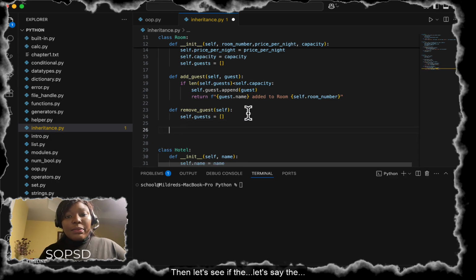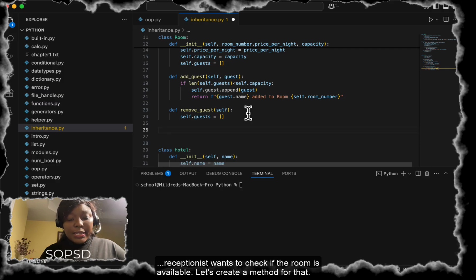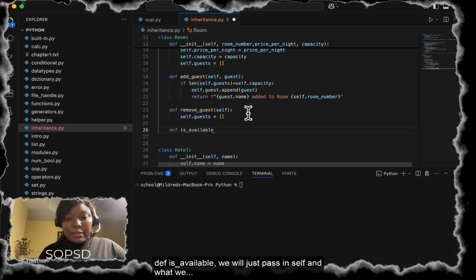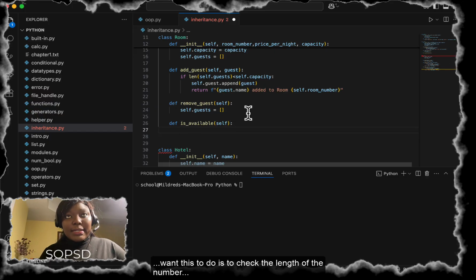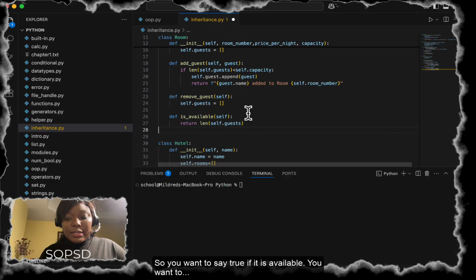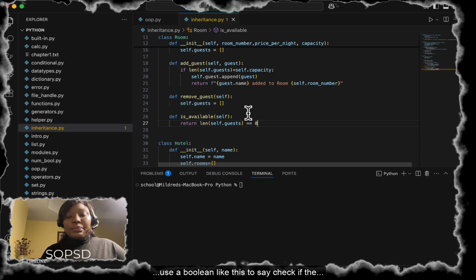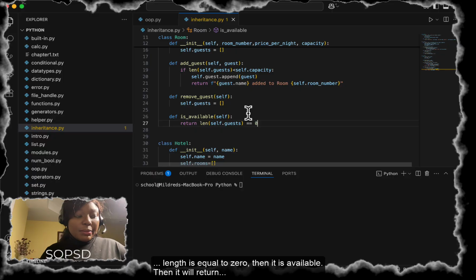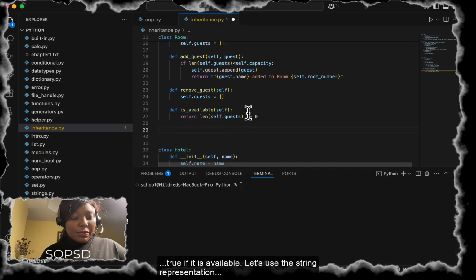Then let's say the receptionist wants to check if the room is available. Let's create a method for that. Def is_available, and we just pass in self, and what we want this to do is to check the length of the number of people in the room, right? So we want to just return the length. There's a different way to do this. I'm trying to make it as easy as possible. So you want to say true if it's available. So we want to use a boolean like this to check if the length of guests is equal to 0, then it's available. All right, so it will return true if it's available.